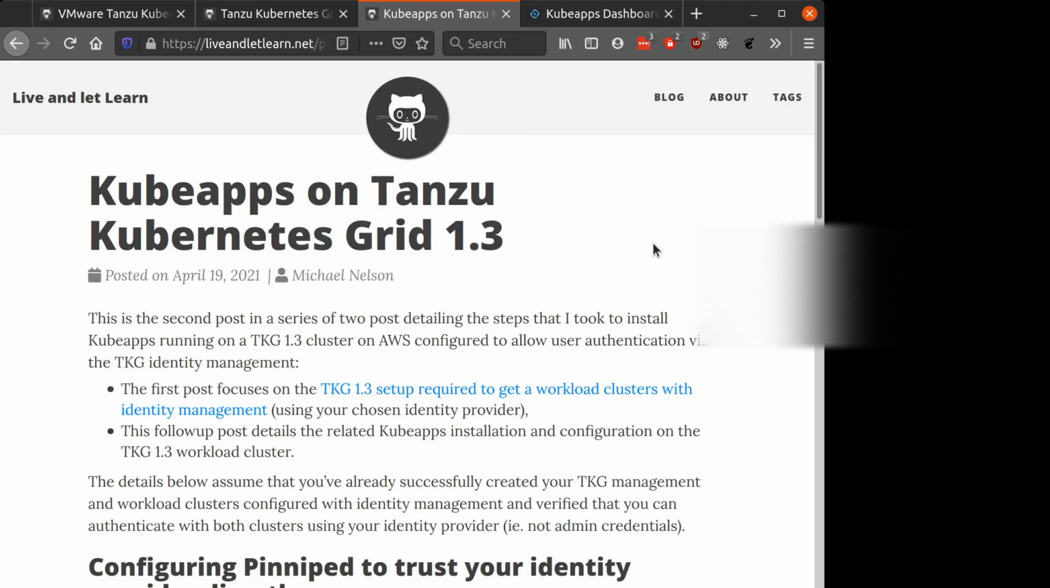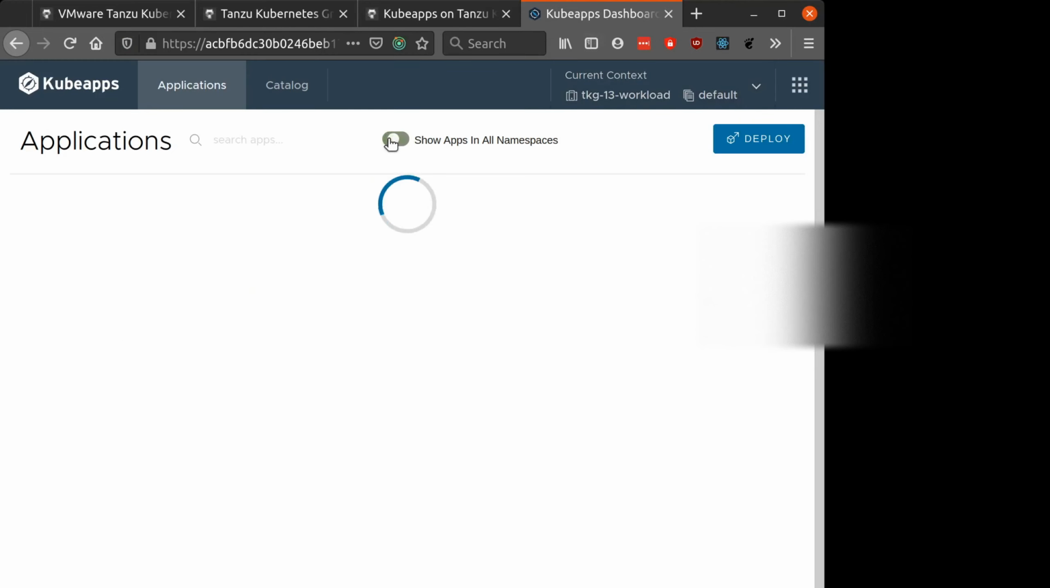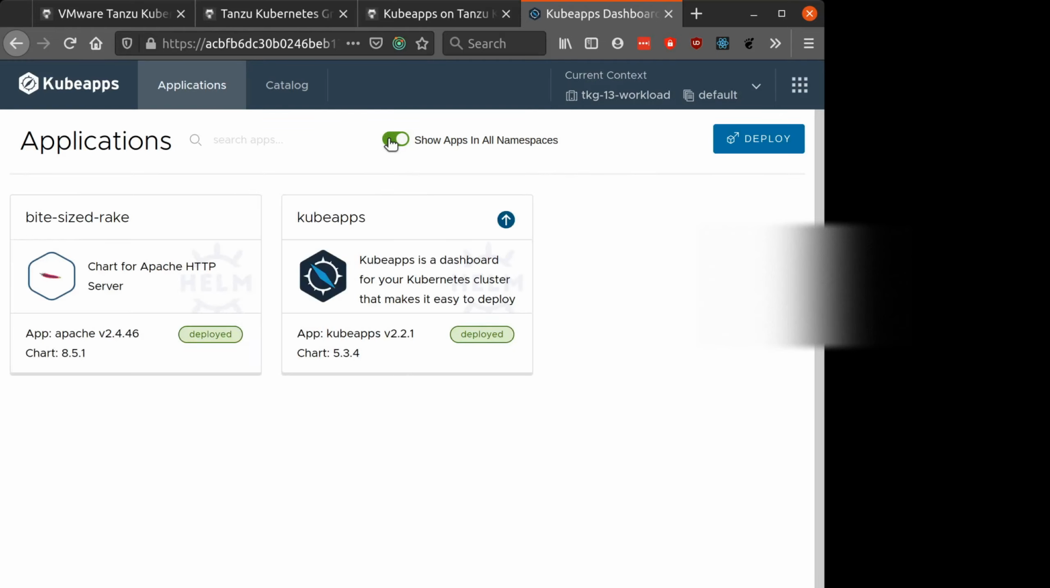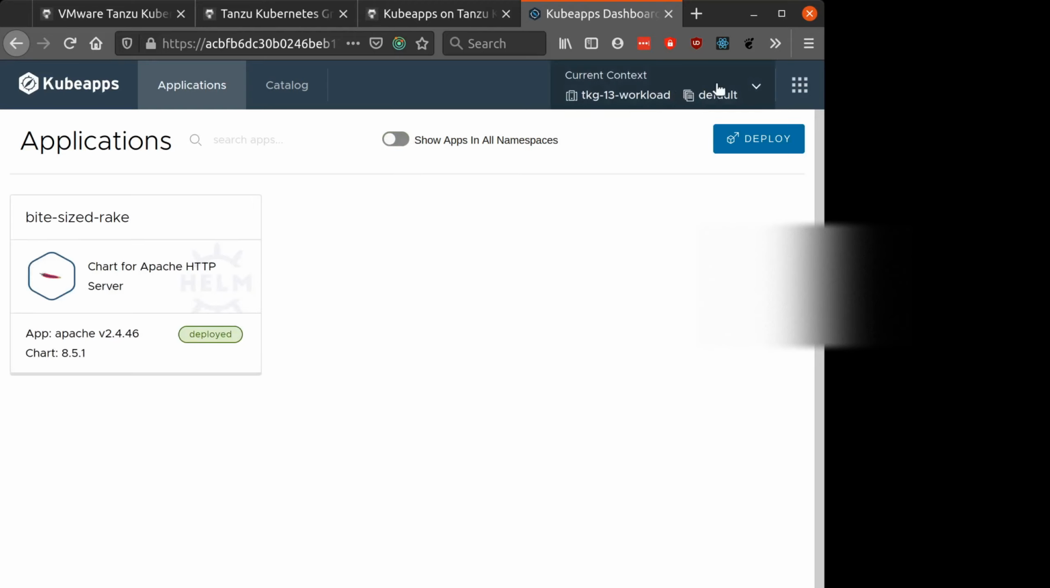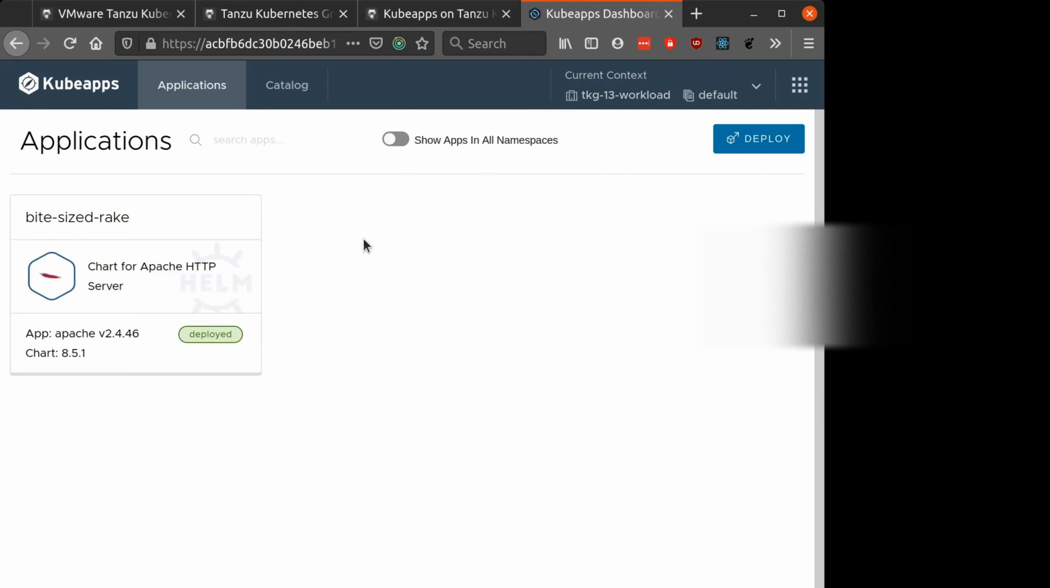Kubeapps on Tanzu Kubernetes Grid 1.3. I'm not going to do a demo because it's no different to what we've seen when we've demoed Kubeapps on TKG 1.1, which was last year. But basically, all the same options are there. We're able to install and run Kubeapps using single sign-on.